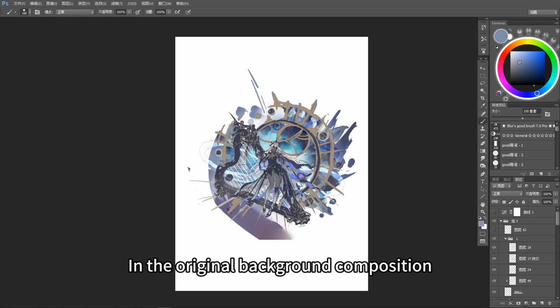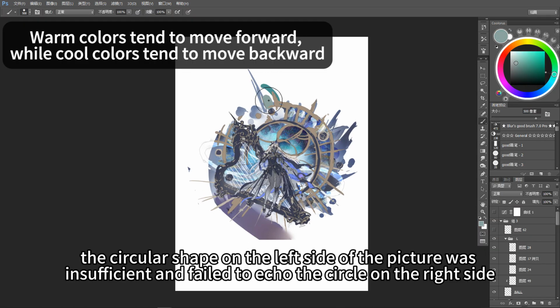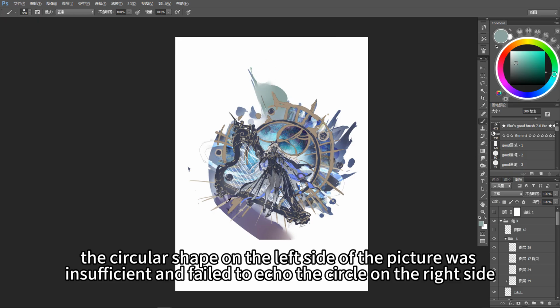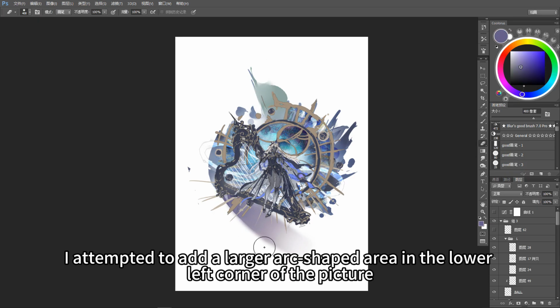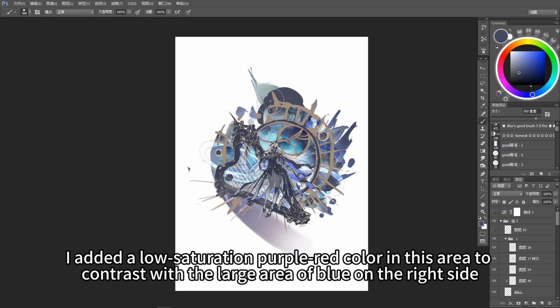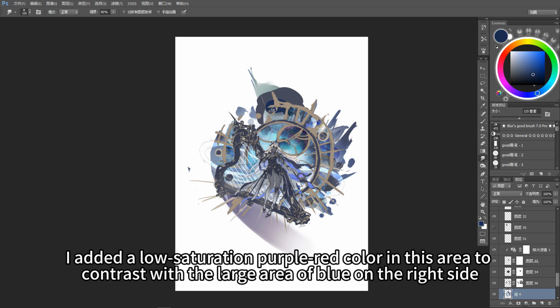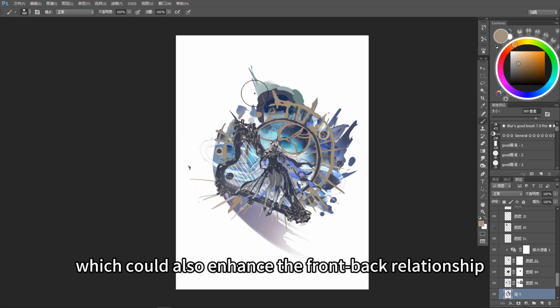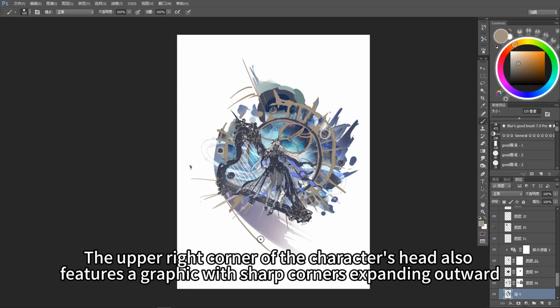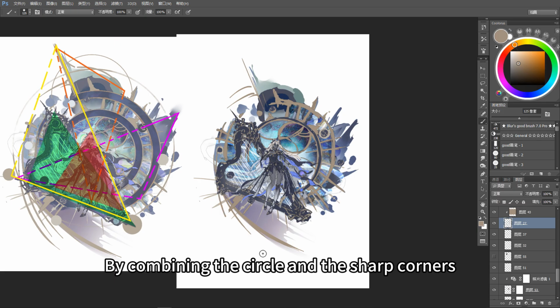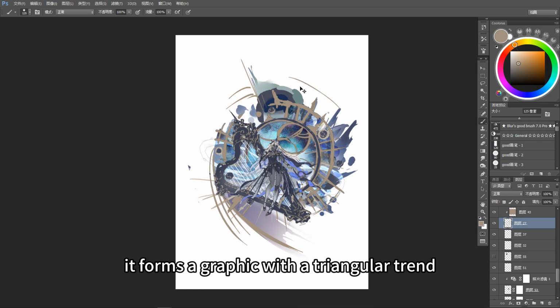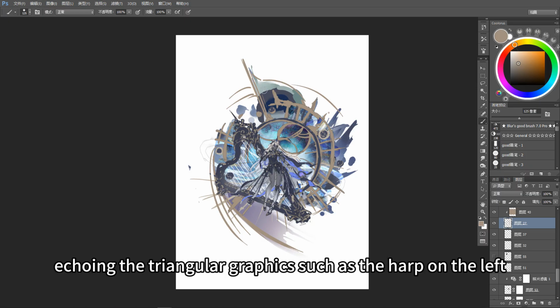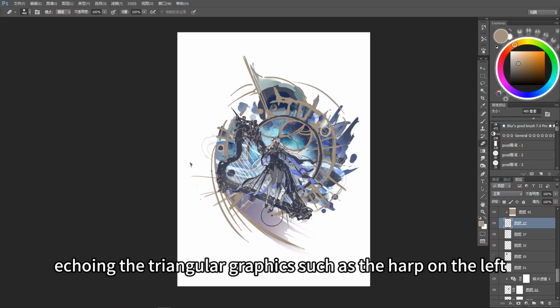In the original background composition, the circular shape on the left side of the picture was insufficient and failed to echo the circle on the right side. I attempted to add a larger arc-shaped area in the lower left corner of the picture. At the same time, I added a low saturation purple-red color in this area to contrast with the large area of blue on the right side, which could also enhance the front-back relationship. The upper right corner of the character's head also features a graphic with sharp corners expanding outward. By combining the circle and the sharp corners, it forms a graphic with a triangular trend, echoing the triangular graphics, such as the harp on the left.